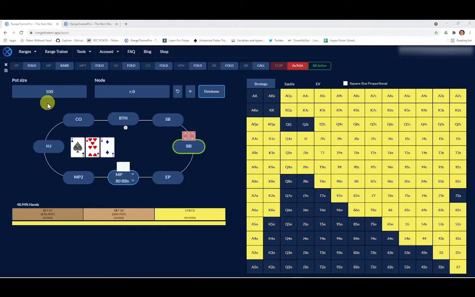It gives us the pot size here. And this is a node box that we don't have any control over. This is just like a placeholder for now. We've got our database button if we want to start another flop. And we've got this long yellow bar down here. What this is telling us is that all we're ever doing is checking. It basically gives us proportions, which will be color coded the same way as the buttons above it.